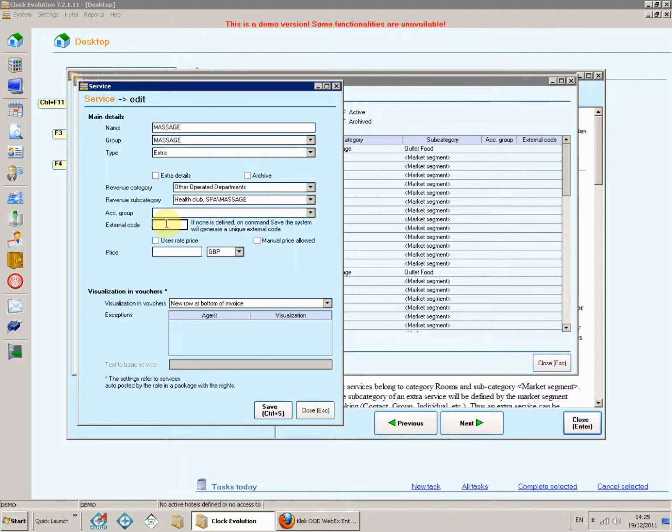Uses rate price. Check the option if you want the service to be posted with the price set for it in the extra service rate. Thus, a service can be sold at different prices in different seasons. For a fixed price, enter the desired amount in field price. Manual price allowed. Check the option to allow setting the price manually on posting. Price. If the price of the service is not defined by the rate, it is specified here.